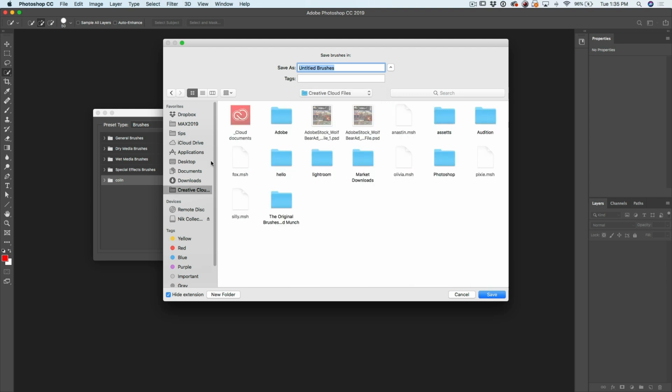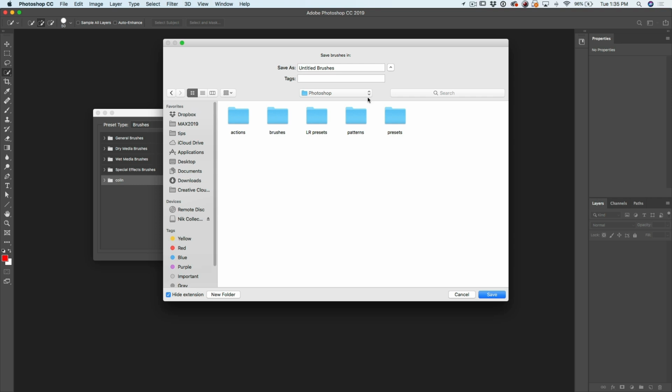You can click on Creative Cloud here. You'll see there's an option here for Photoshop, and you've got brushes. You could save them under there, and that will be available to all of your apps that are logged into CC. You can go into that folder and grab it.